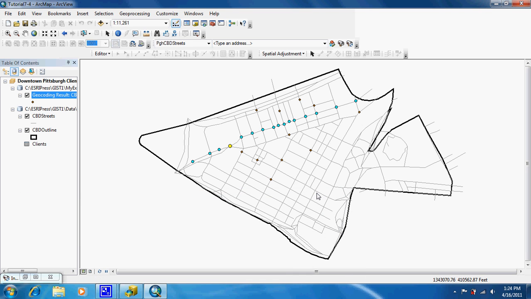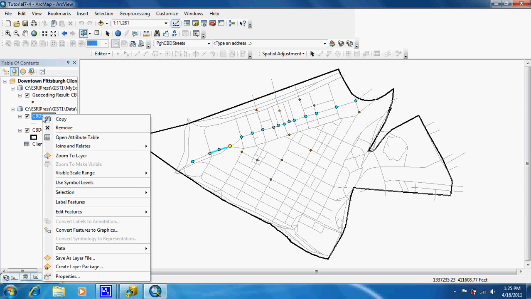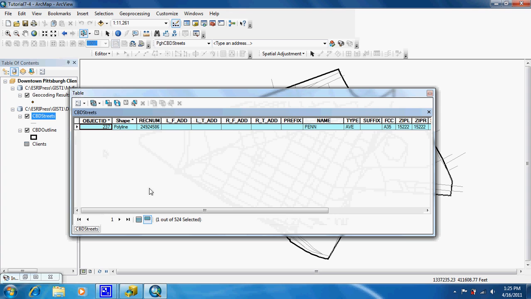So with that done, we can minimize this table. And we're going to be using the select tool, which is this one right here. The reason we picked that 500 was because it had the highest percent probability of being the correct choice. Now if we open up the attribute table for CBD streets, make sure you're in the show selected records only tab, and you'll notice that this right here is missing addresses.